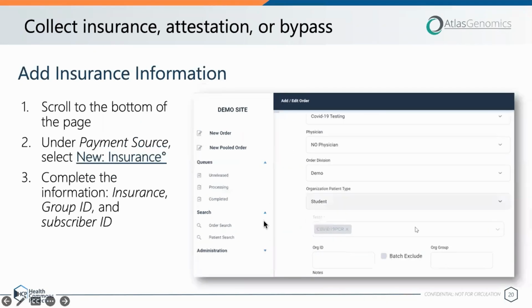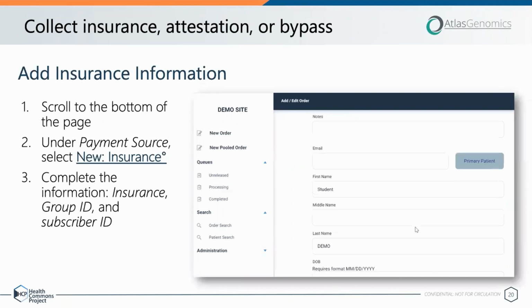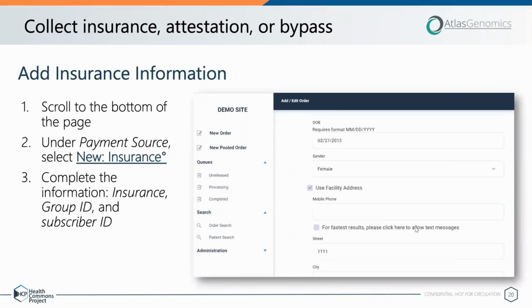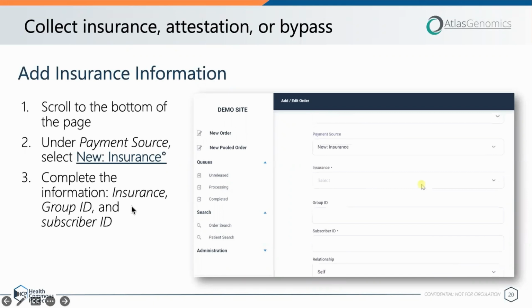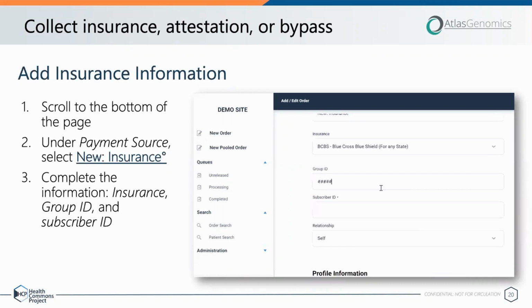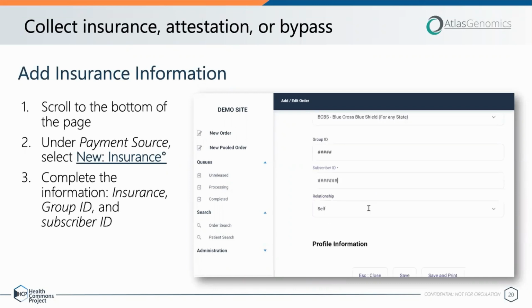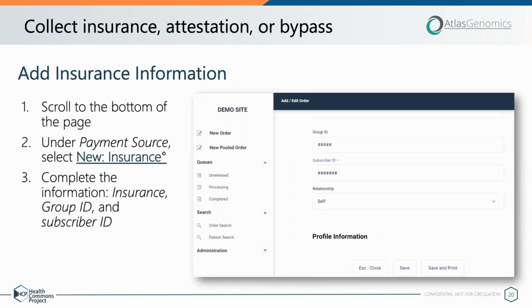Now, payment source is where you will enter the insurance information. We either have new insured, new uninsured, or insurance bypass. We'll get into that in a minute. If you do select new insurance, it'll give you a drop down of many different insurance companies. Obviously, you select the one they're insured with, and enter in the corresponding information.